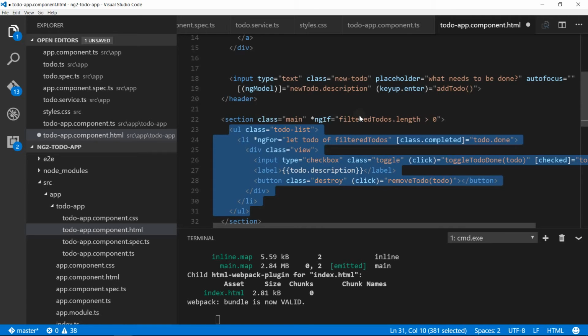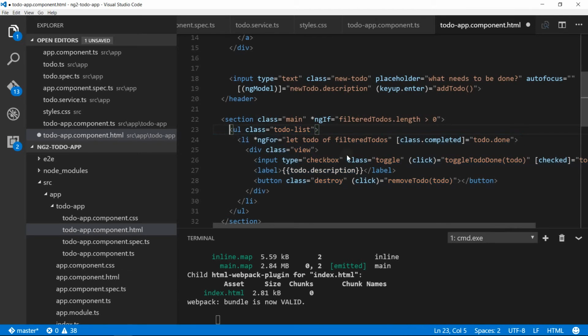But if it has at least one item, which is greater than 0, it's going to start coming into this, and then it'll start rendering that. The next interesting one is the ngFor attribute, which is going to loop through the filter to dos, and then for every filter to do, it'll take the value and assign that into the local to do.